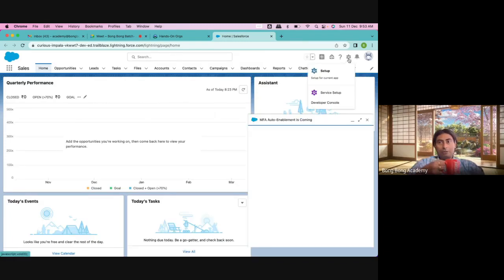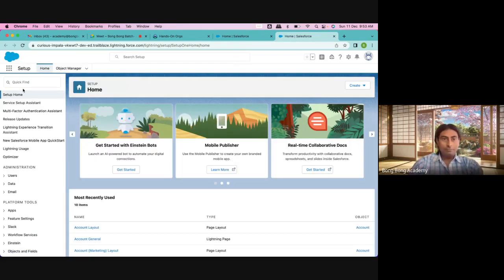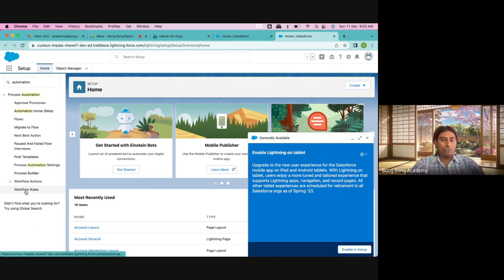Yet again, my org is set up. I will go to Setup. Here, if you type automation, process automation, you see there are a lot of options, right? What are the options we are discussing today? You see Workflow Rules. This is the first thing which we discussed today, the oldest automation technique of Salesforce.